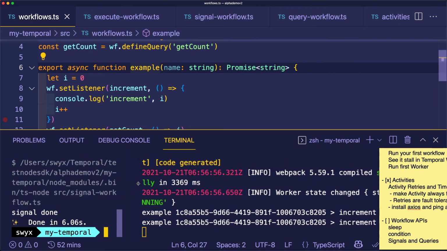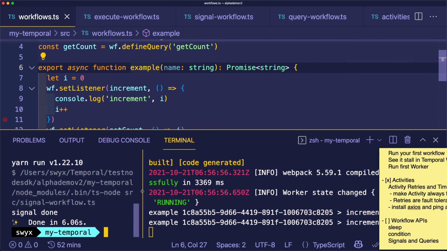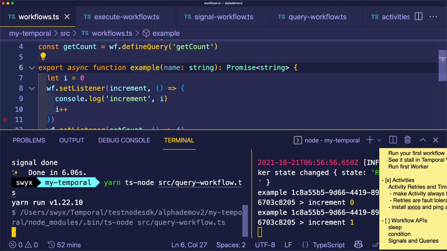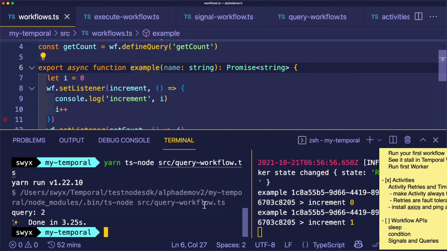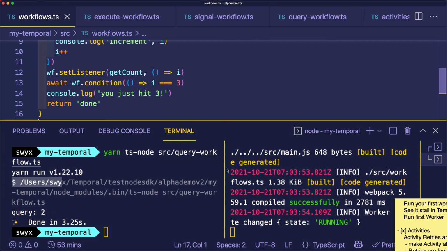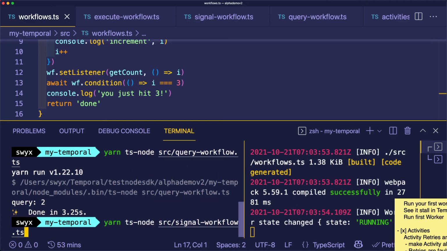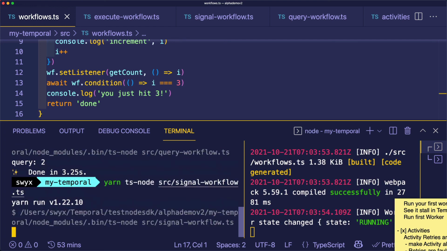I think I should actually go ahead and query this before it actually hits 3. So I'm going to say query workflow, and I just want to show you that query working as well. So remember, this workflow is just a super long running process. I'm interacting with it by sending in data. I'm getting data out of it. So the status is 2 now because I've done ++ here. Okay, so we're in the home stretch. The state of I is 2, and now I just need to send in one more signal for that condition to complete. And it's supposed to log out. You just hit 3 over in my worker. And now that workflow is done.